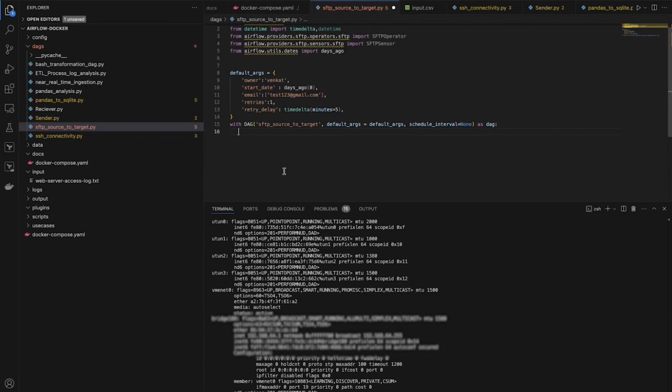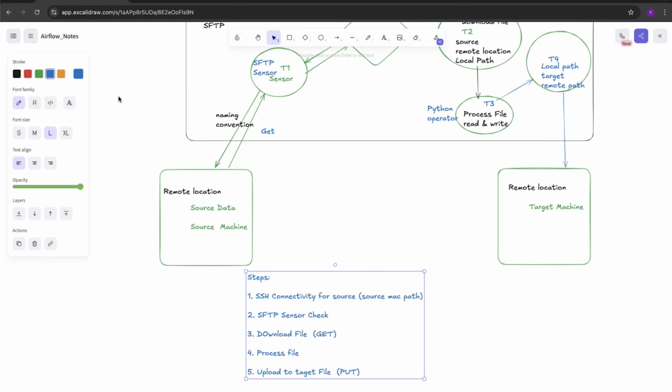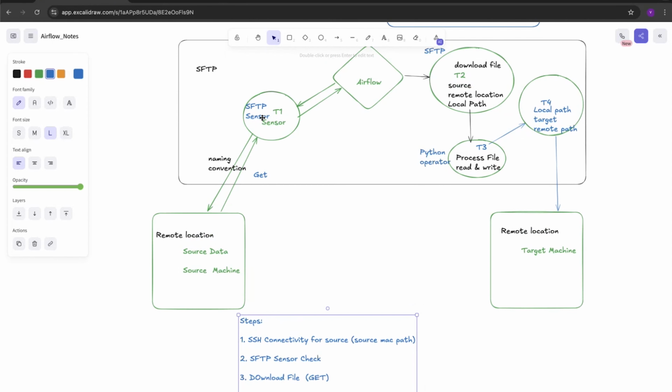Now let's start the first task. What is the first task? Connect to the remote sensor. Yeah, T1. First, you connect to the remote location and integrate the sensor connectivity. So how are we connecting this SFTP sensor to the remote location? By using the SSH connectivity, which is nothing but the SFTP connectivity. So we have already created SFTP.